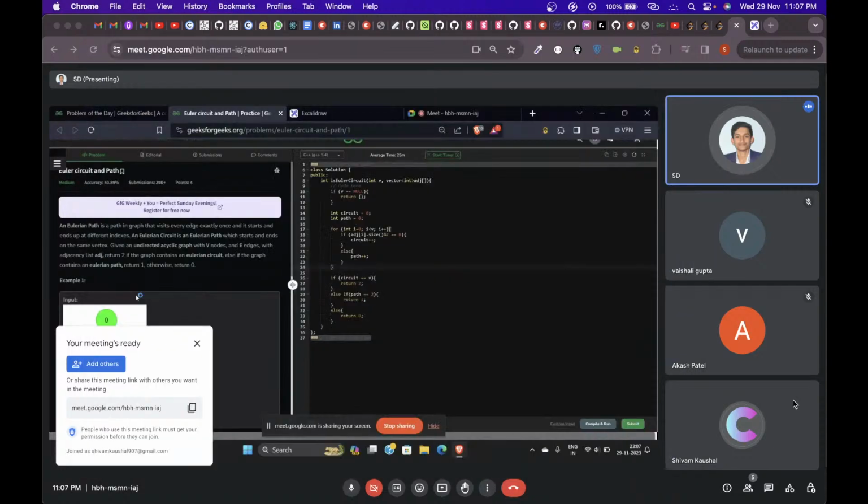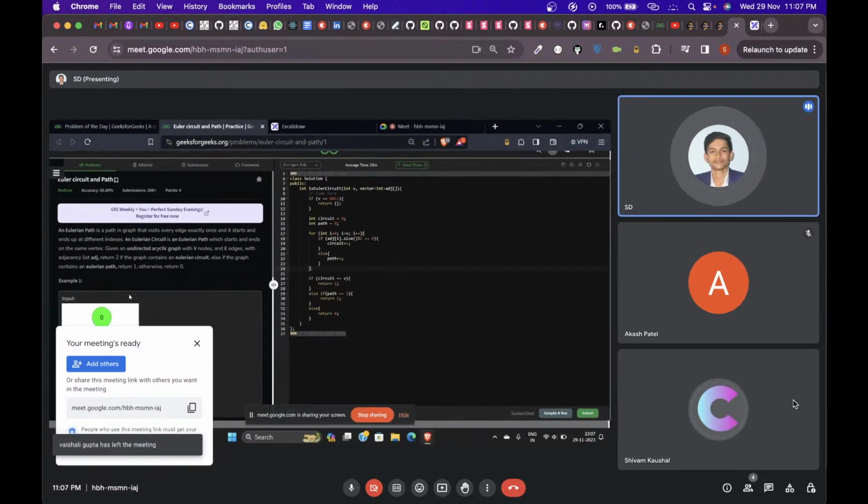The first one is that if the graph forms an Euler path, then we will simply return 2. If it is only forming an Euler circuit, then we will return 1. And if it is forming neither an Euler path nor an Euler circuit, we are simply going to return 0. So before we go on to how we are going to do this, let's first understand what an Euler path and Euler circuit are.